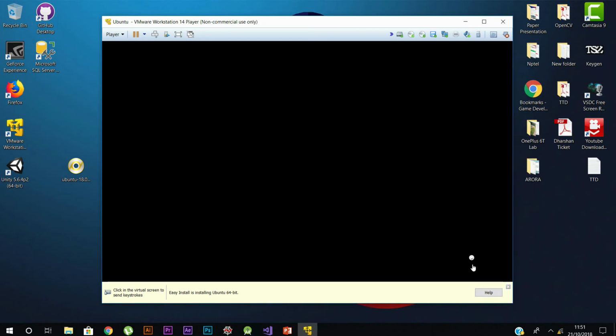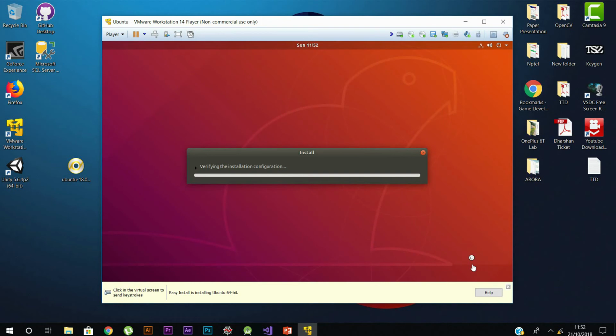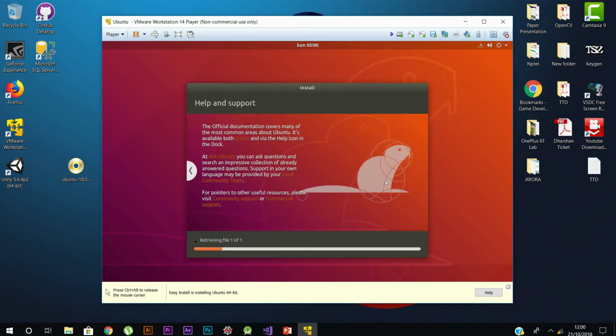And there you go, you can see the loading icon on the bottom right. Now as it has booted in, this is a very big process as well. This will take a lot of time, so just be calm, grab some popcorn and watch some movies. This will take some time, guys. I'll skip this part and catch you after the installation is done.